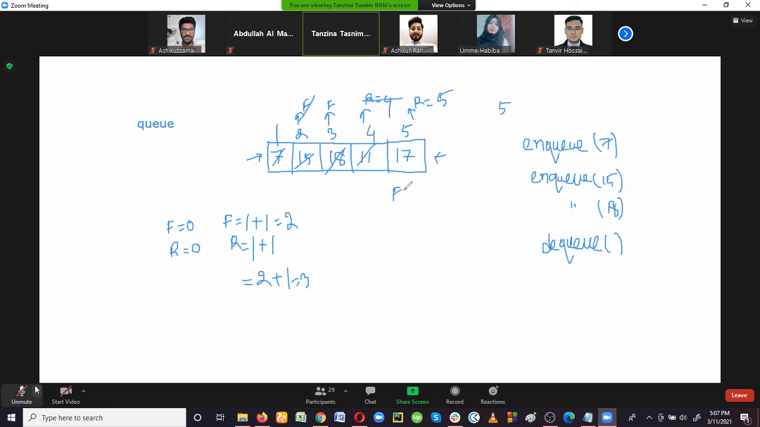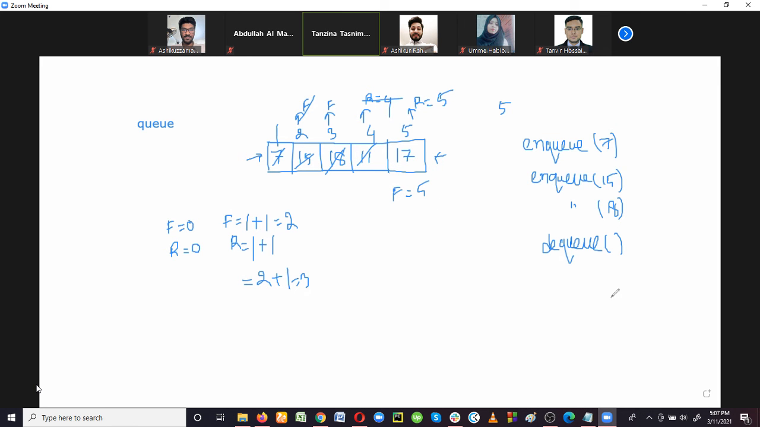Now front equals 5 and rear equals 5. That means the queue has only one element. So after that, if we want to insert another data element, suppose 21, is it possible? No, ma'am. But look at this array. There are 4 available spaces, right? But we can insert only in the rear.